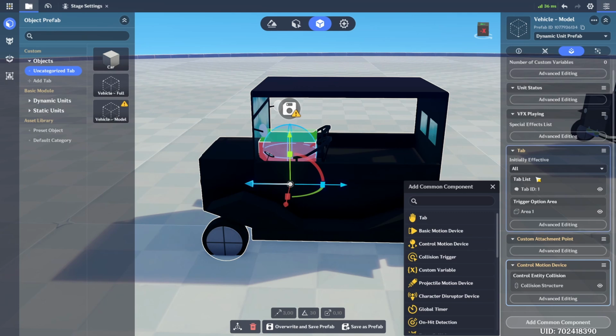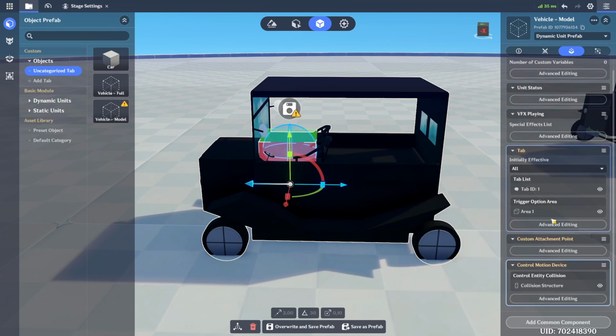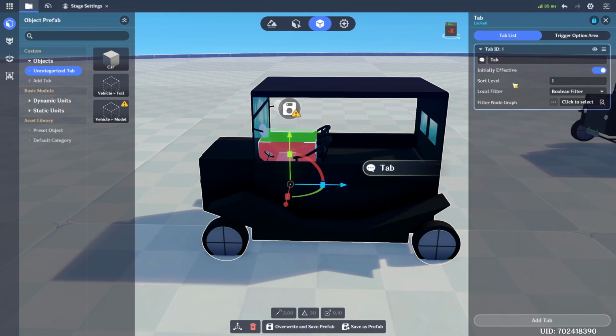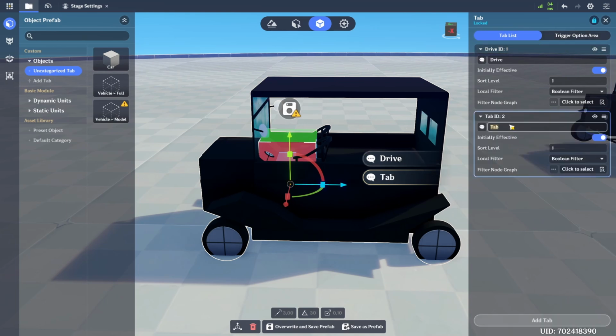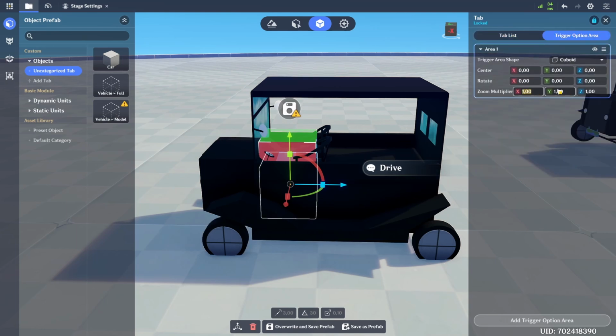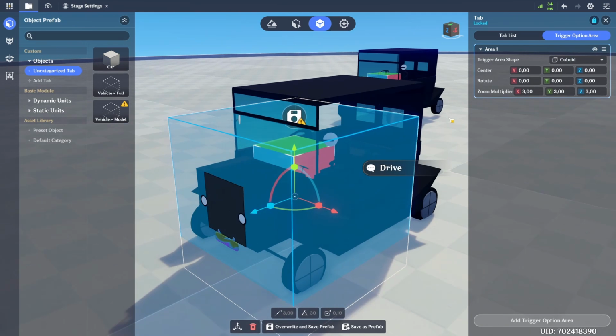Let's configure these components one by one, starting with the tab. In this guide, I use the tab to enter the vehicle and a character control skill to exit it. That's why I only have one option in the tab component called Drive. If you don't want to configure an additional skill for exiting, you can instead add another tab, call it Exit, and set it to not be initially effective. Then adjust the zoom values in Trigger option area to make it slightly larger and easier to interact with.